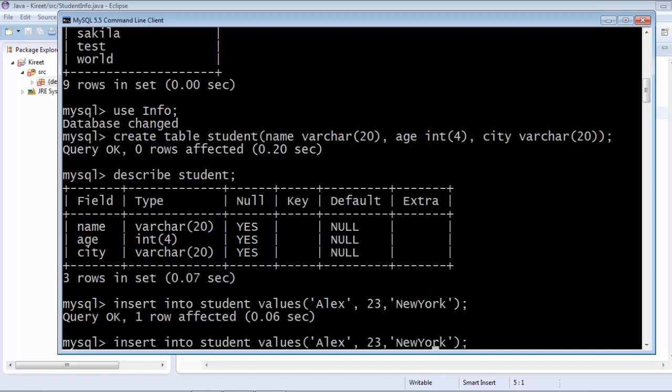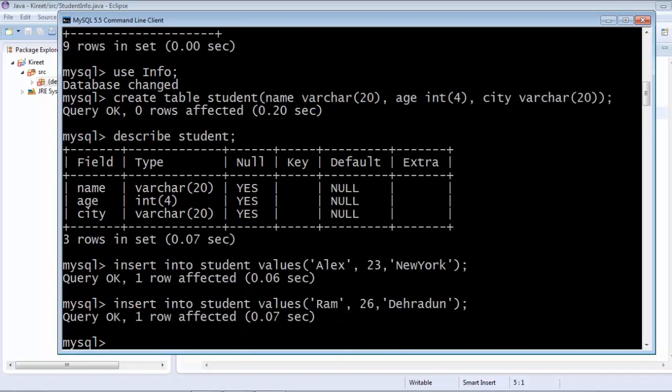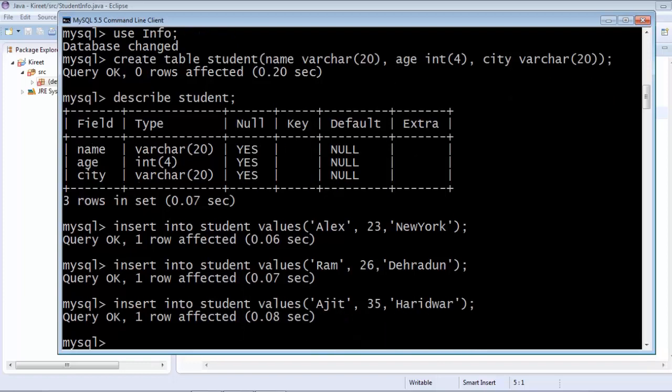Again I'll insert another value. So this is, for example, Ram, age is 26, and city is Dehradun. Again I want to insert, so this is Ajit, age is 35, and city is Haridwar. So this information I have just inserted in this particular table.